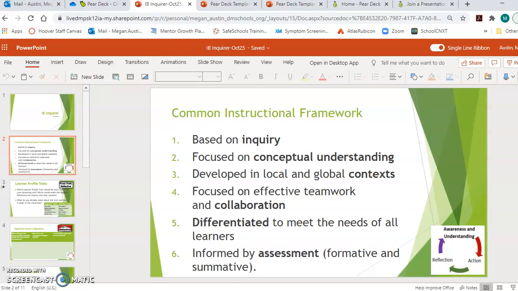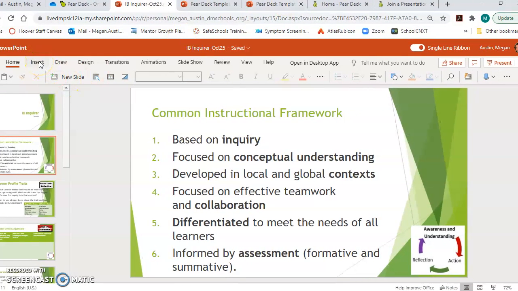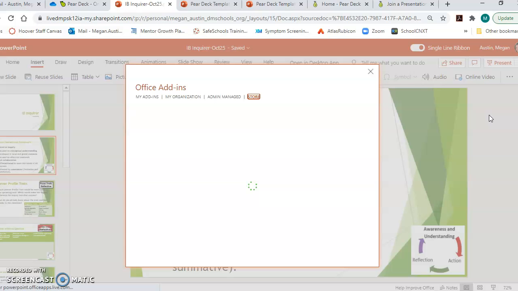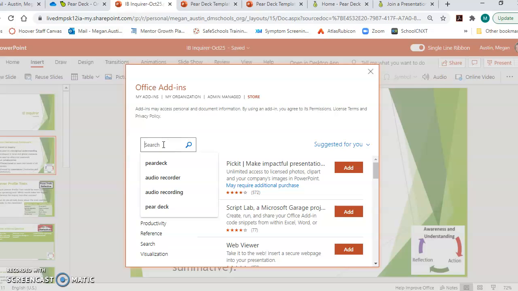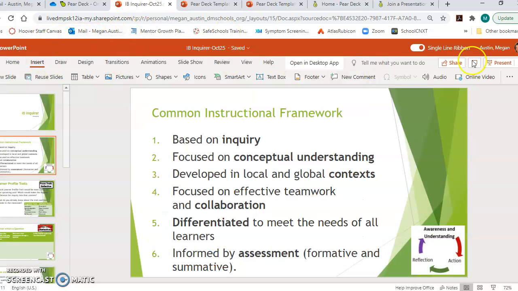The way that you start to get the add-in for Pear Deck, you're going to want to go to Insert, and over here on the ellipsis, you're going to click Add-ins. It's not going to come right up for you. You're going to go to the search bar and type in Pear Deck, and then it's going to come up. And when it does, you're going to click Add. So again, it's Insert, ellipsis, and then type it in and click Add.